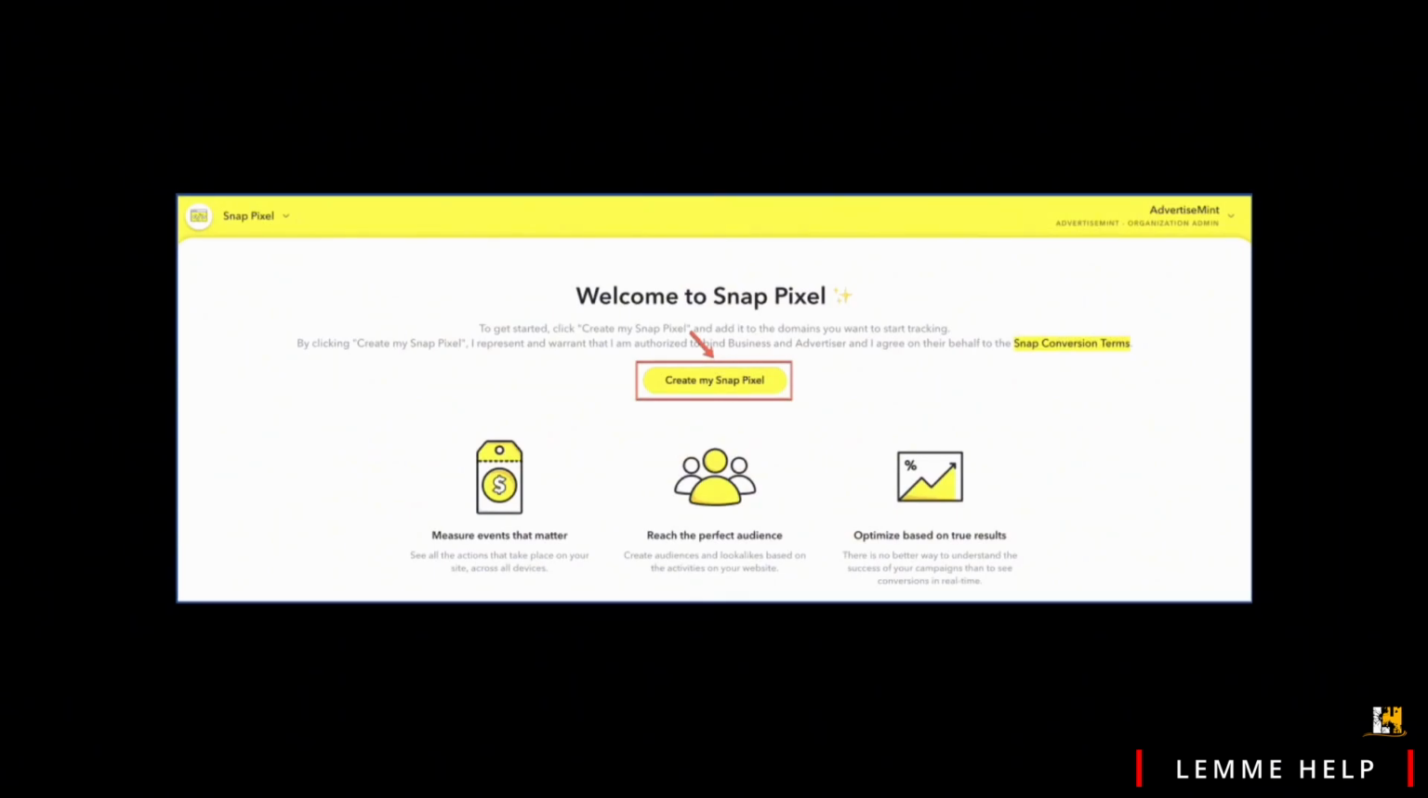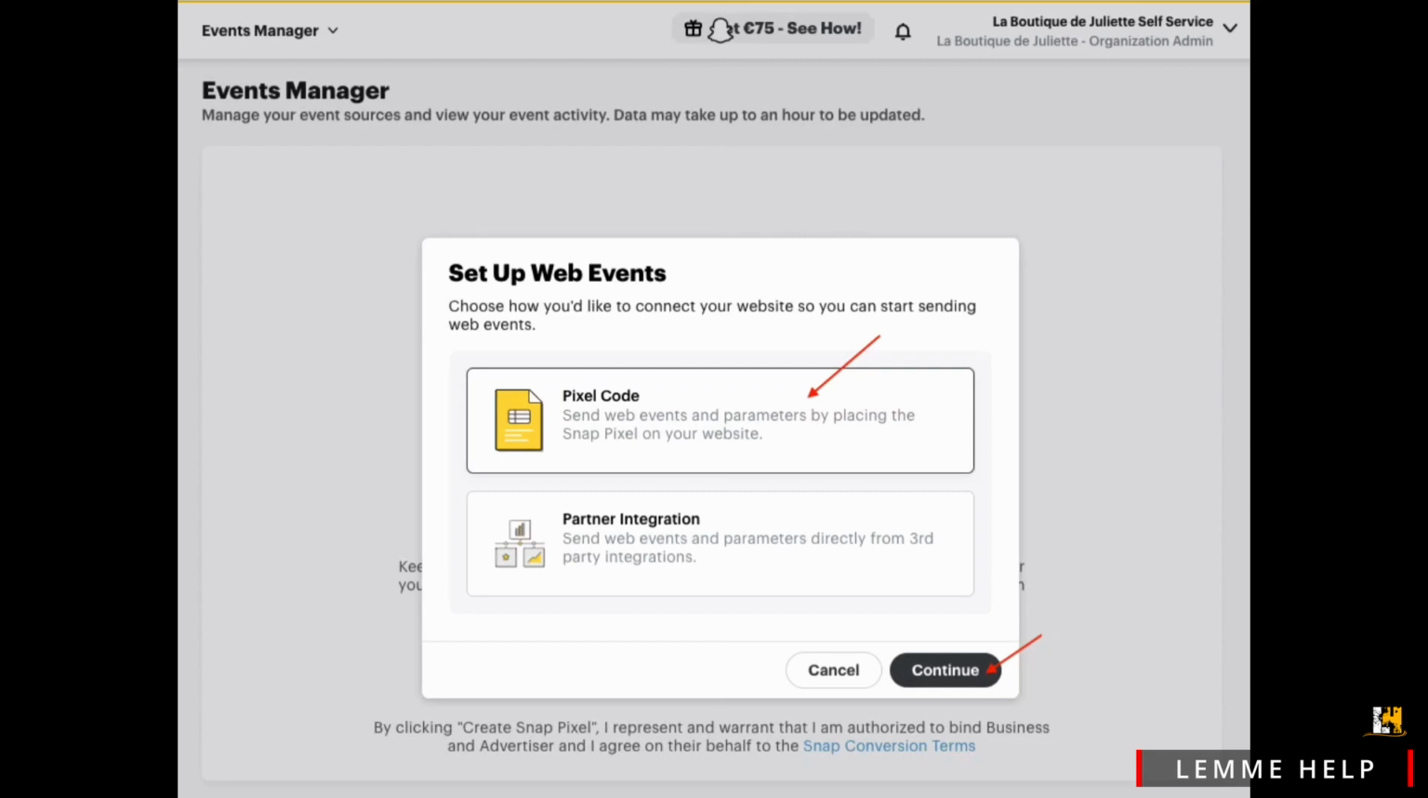Firstly, select Create My Snap Pixel. Give your pixel a clear and descriptive name, such as My Store Pixel, so that you can easily identify it later. Once you are done, just tap on Create to bring your Snap Pixel to life.